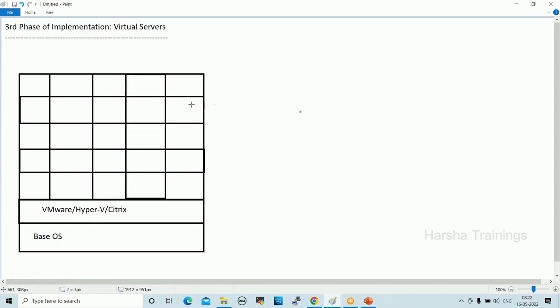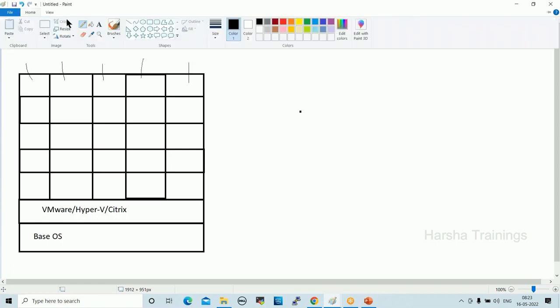Like this, right? See here. So we created 5 into 5, 25 servers. Based on your physical server capacity, we can create virtual servers. Whenever we create virtual servers, these virtual servers will utilize resources from the physical server only, right? So here we can deploy different packages, different operating systems. These are the different virtual servers.